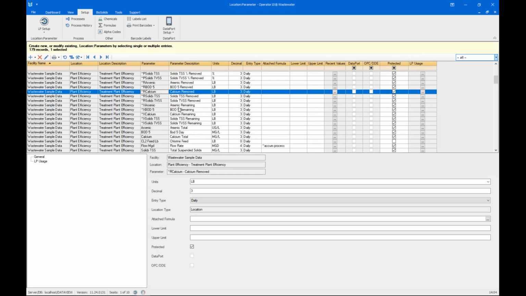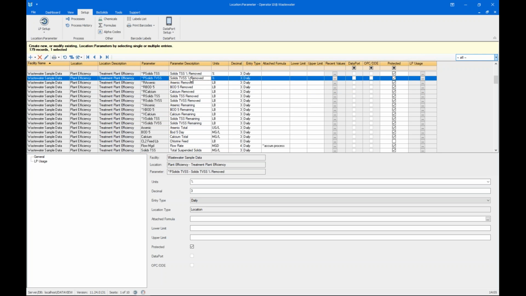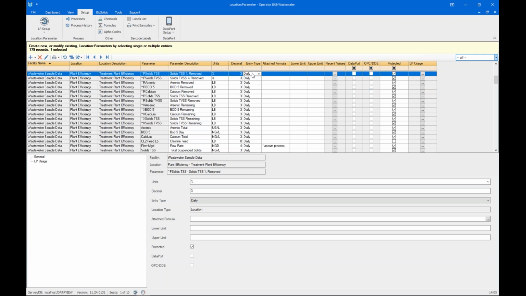Each of those location parameters are looking at different values, and they may be performing different calculations based on the data that we need. You will note that there's a field in the location parameter that will highlight what entry type a location parameter is. This will be important as we begin to understand how data views are composed, we'll be able to determine what type of data view we want to create based on the location parameter entry type.